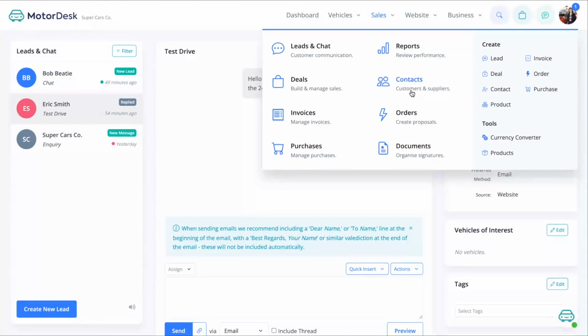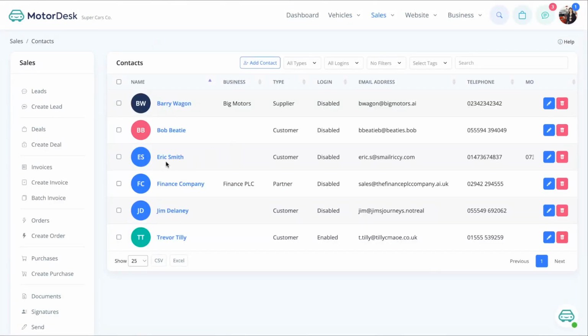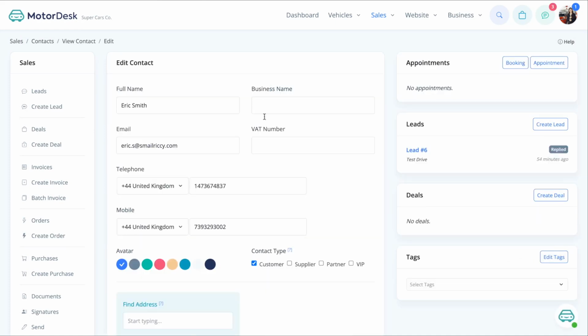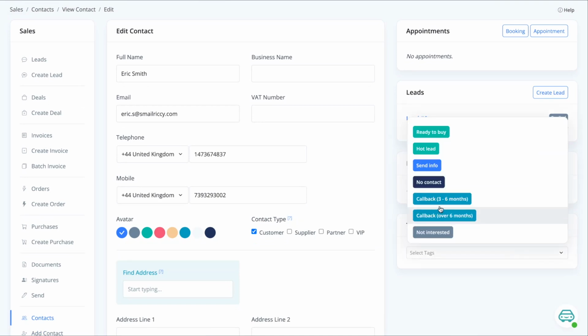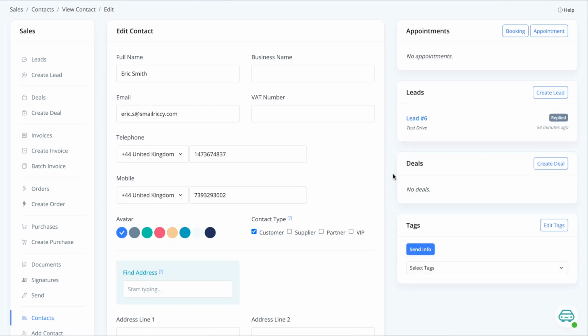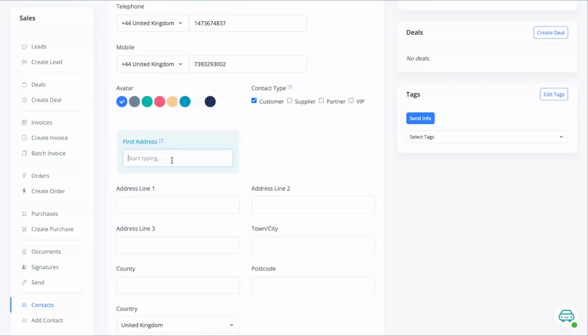Now if we go back to our contacts page, you can see that they're now there, and we can edit them just like any other contact we've had. And again, we can book appointments or start to create deals and even tag with something. And then you can add their address when they tell you.